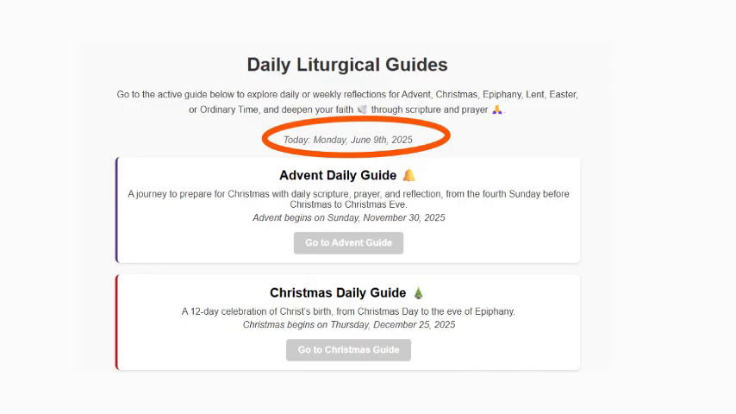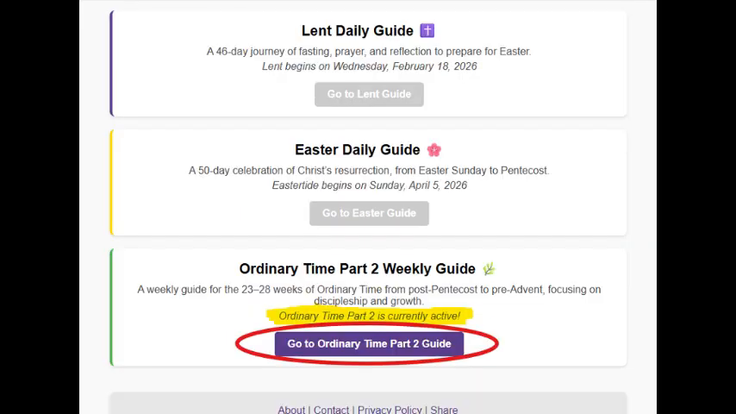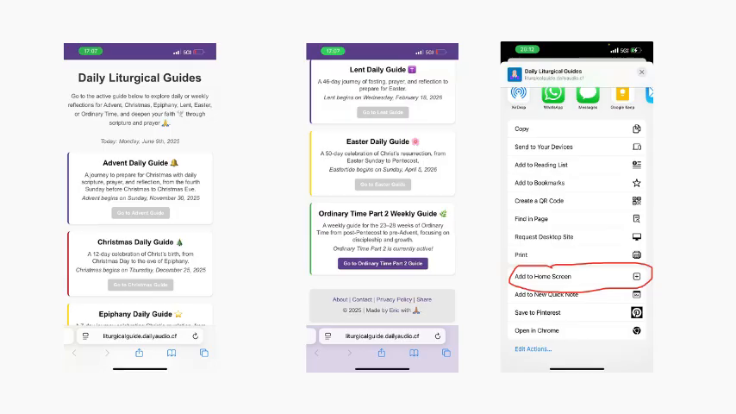I've also built a web app to complement the spreadsheet. No app store needed. Just visit the website, add it to your home screen, and it works like a native app. It's secure, with no sign-ins or tracking. Check the description for the link.